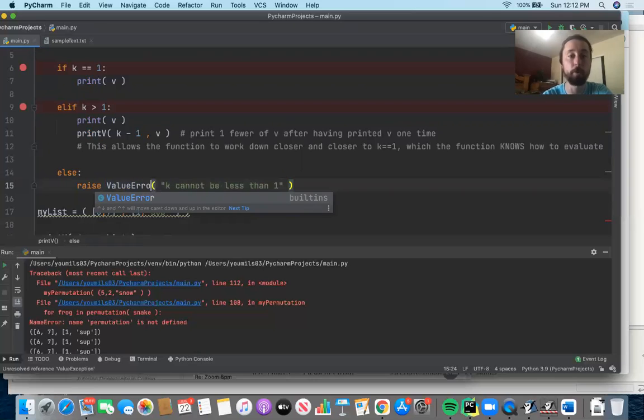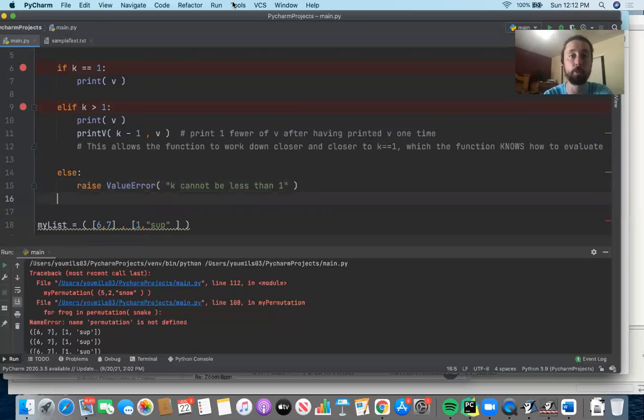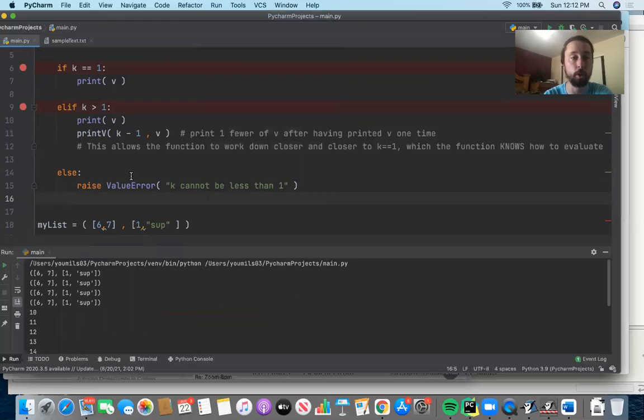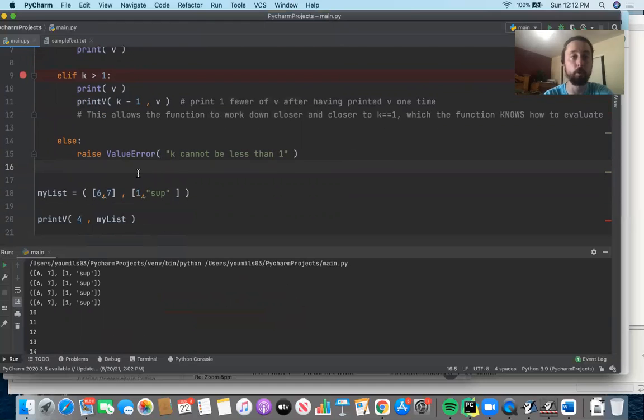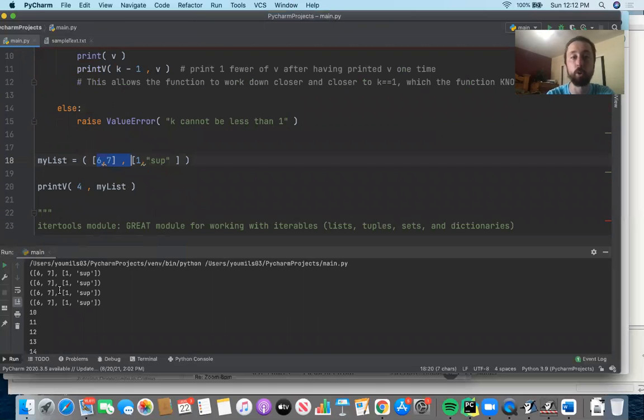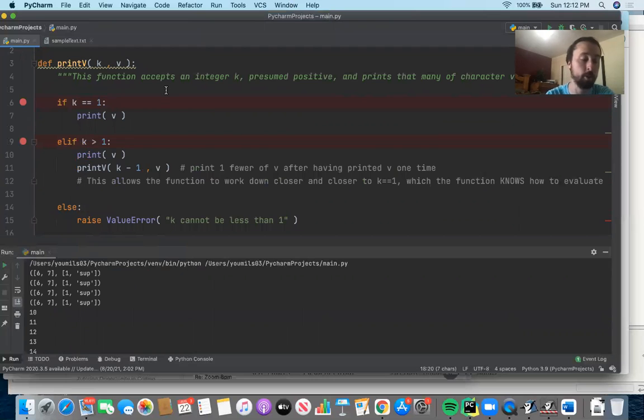So we're reviewing fundamentals, and you can see that this curriculum is pretty cumulative, so it makes sense to do the lessons in order. You could raise the value error if you were passing in a negative value. But here, when we ran print v of 4 with my list, it was able to print my list 4 times. Hopefully that makes sense as to how this algorithm works.